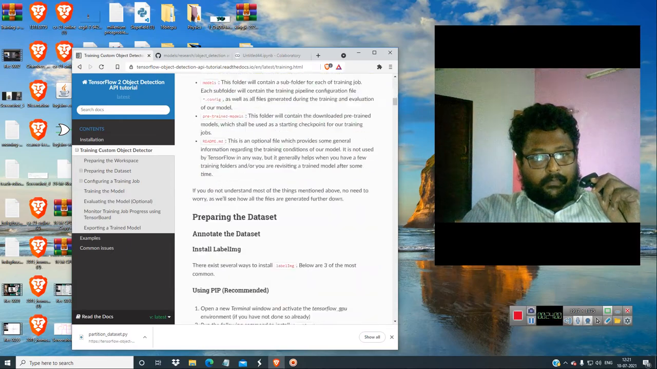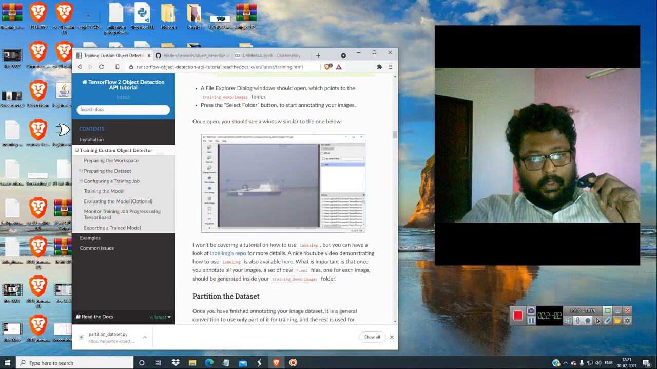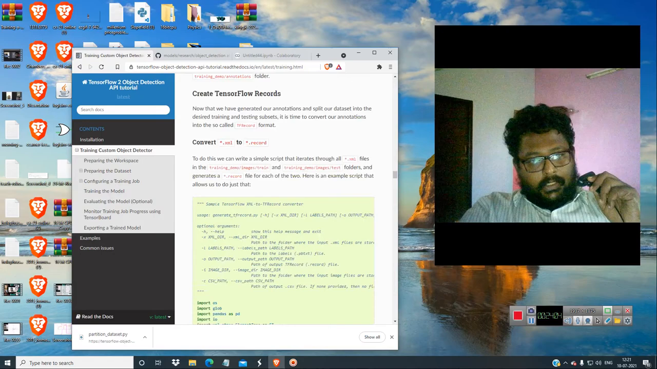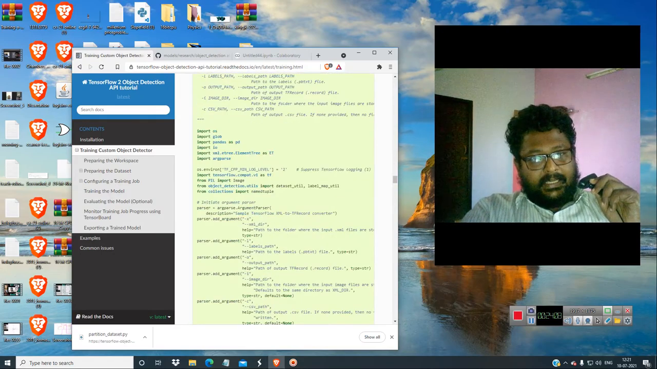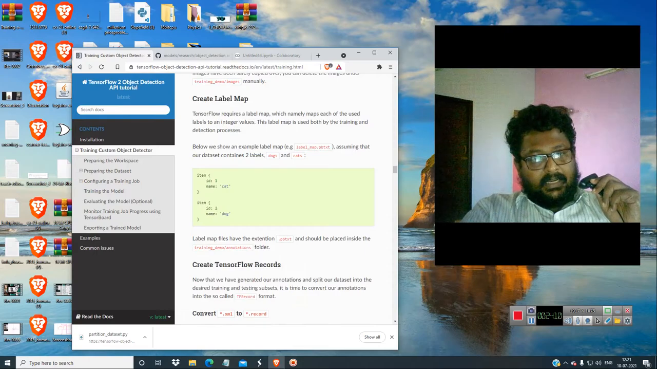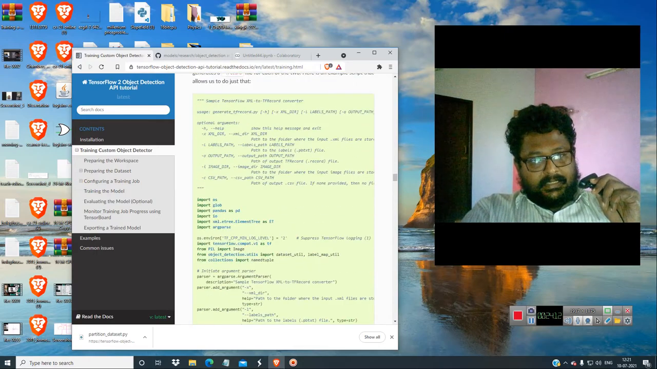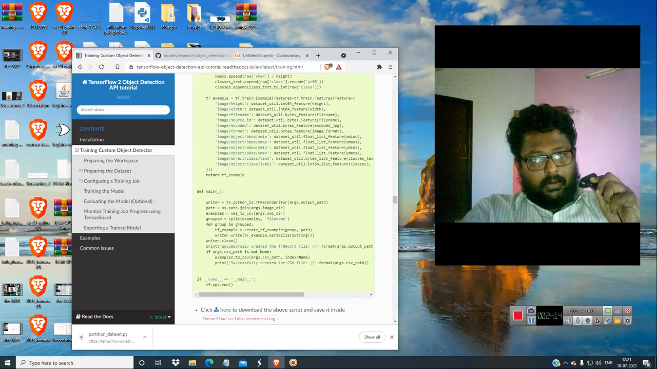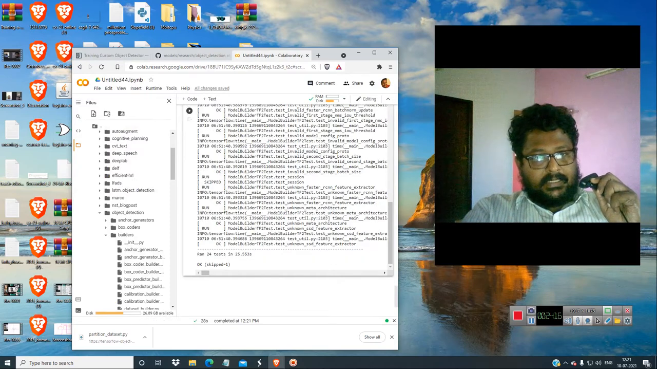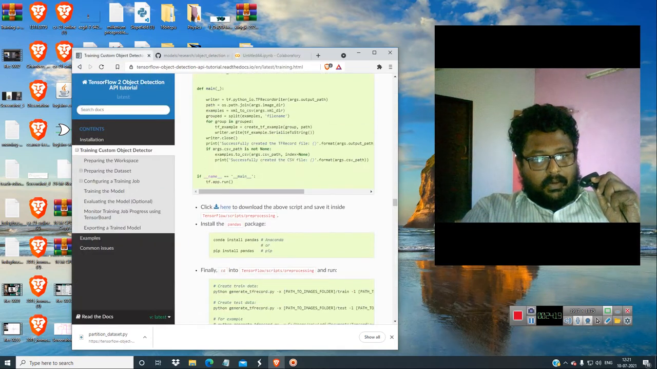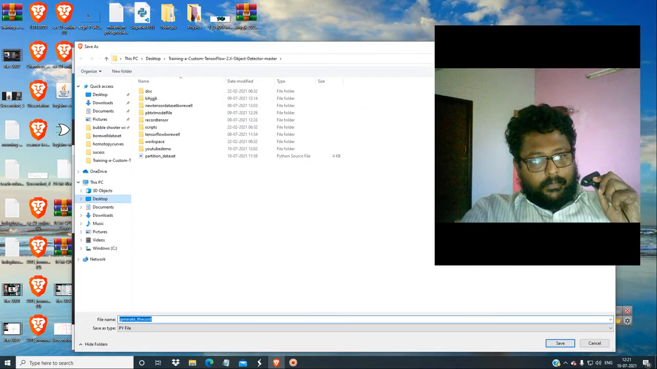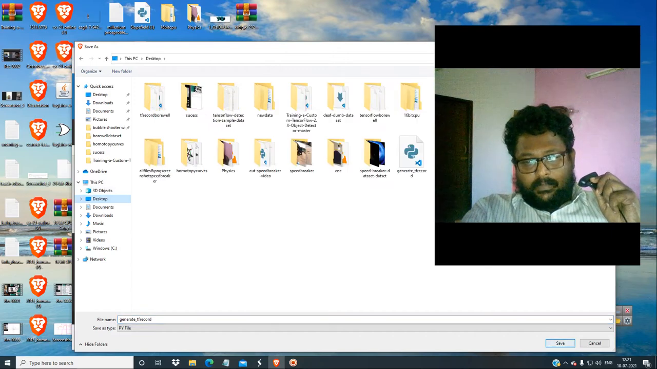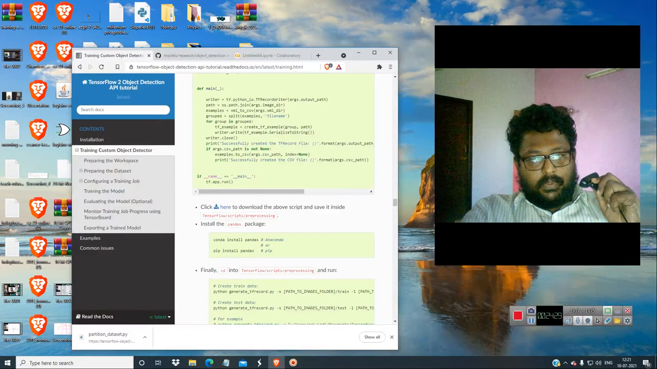For partitioning the dataset, I have told you how to do it and how to annotate all this. Now we have to create two files. One is the pb.txt file and another one is generate TF record. Everything is done. So now we are going to get back here and download this code. I have uploaded it on my GitHub, and on desktop I'll upload it as soon as possible.